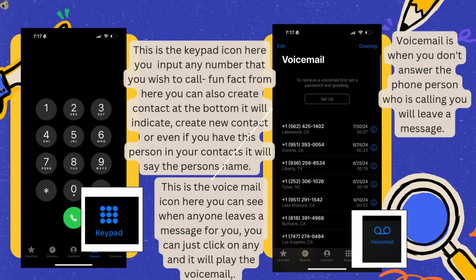In addition to this, if you input a phone number of someone that you already have the contact of, you will see their name appear at the bottom just to indicate that you will be calling this person and show that you already have their contact.